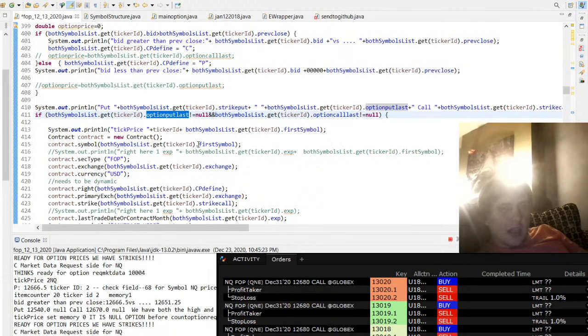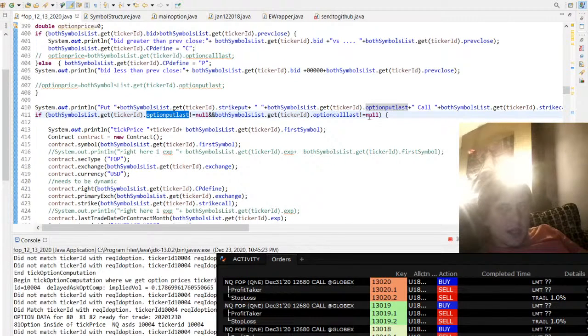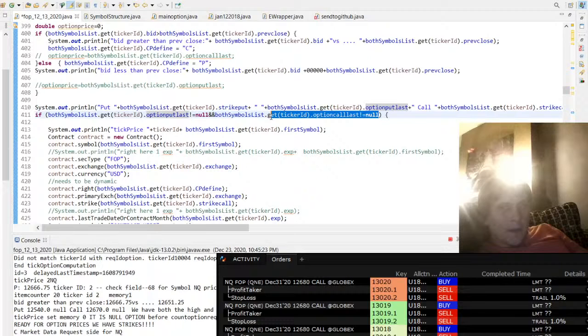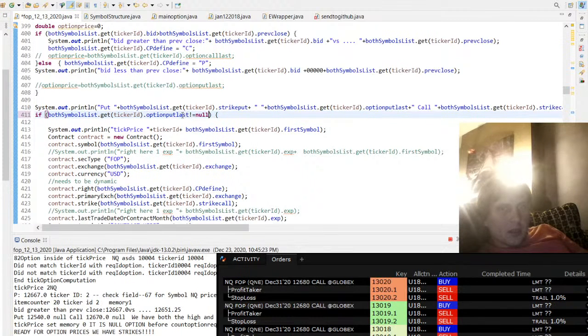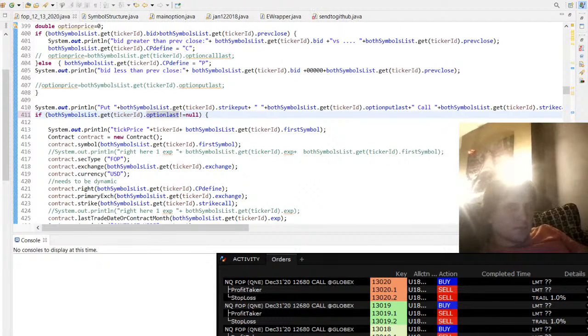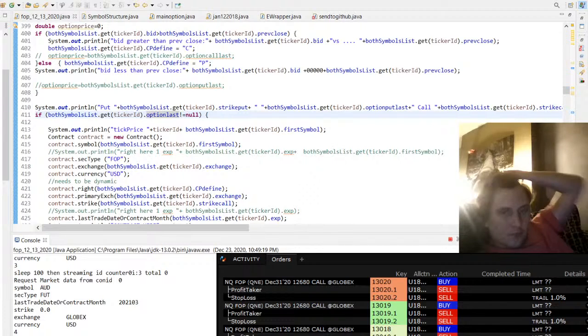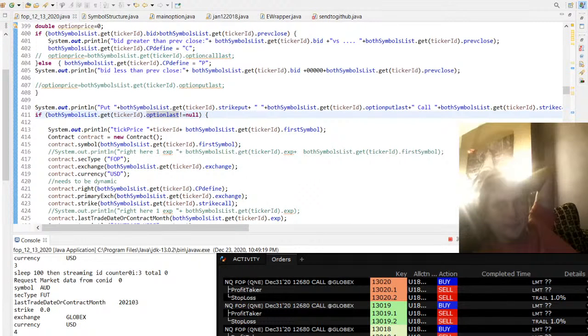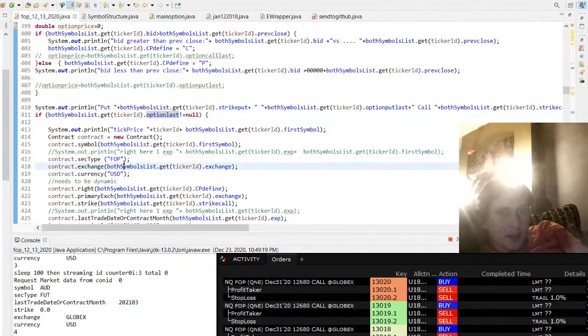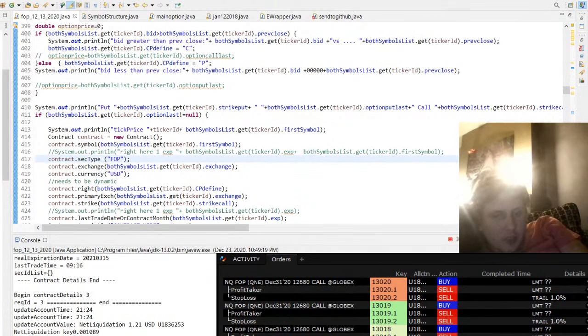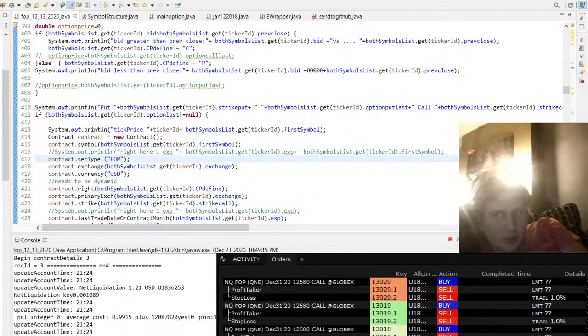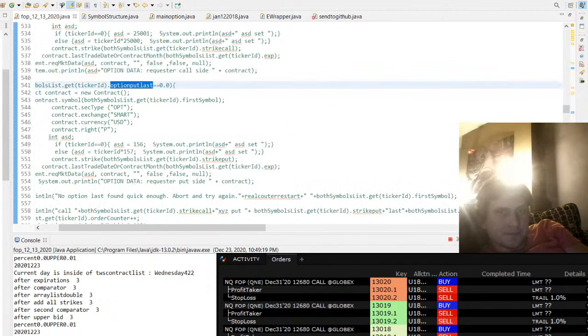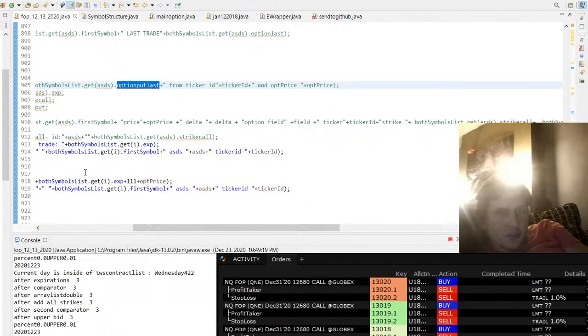Oh, option put last is not null, and option call is not null. There's the issue, ladies and gentlemen. Option last is not null. That might change it here, because we're not even saving anything in option put last. Make sure we don't have any checkers.